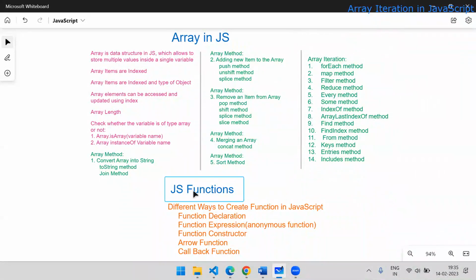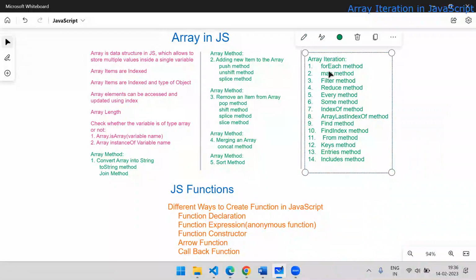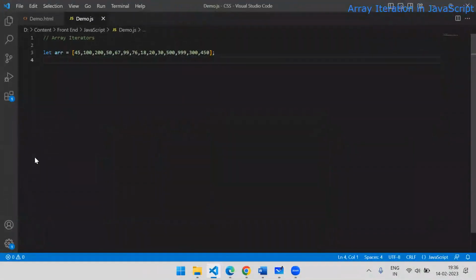After that, in one of my previous videos, I discussed functions: function declaration, what is meant by function expression, the difference between declaration and anonymous function, then function constructor, arrow function, and callback function. Everything I have discussed in my previous video. So in this video, we are going to use a callback function for each and every method. So let's start with our content.